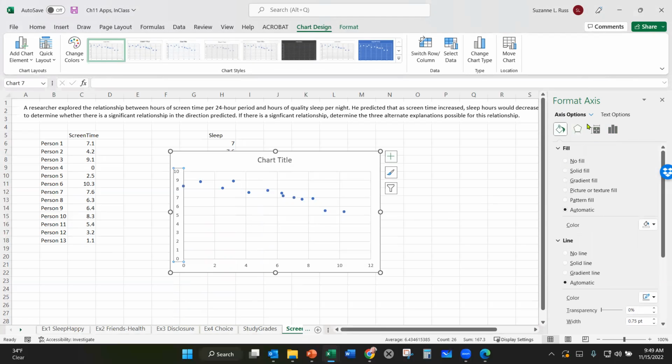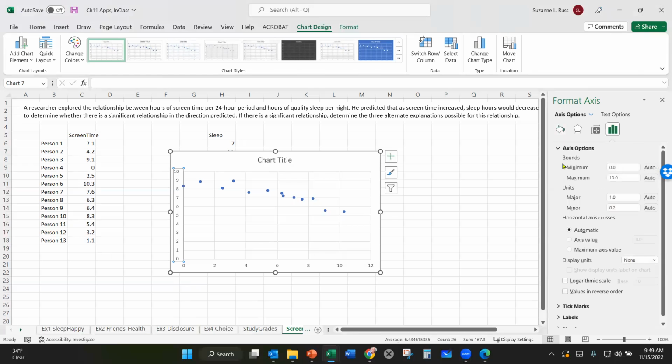What you want to do is go over to this little chart diagram, and this will give you the options we want for the axis. So we're over in the right menu here that appeared when we clicked Format Axis, and we're going to select this little chart icon. And now we'll just set the lower bound. I think 5 would be a better lower bound, so let's set it for 5 and enter. And now we see that we have what looks like a more normal looking graph.